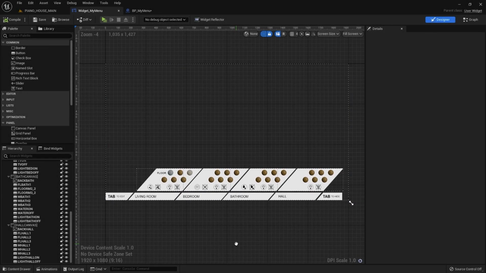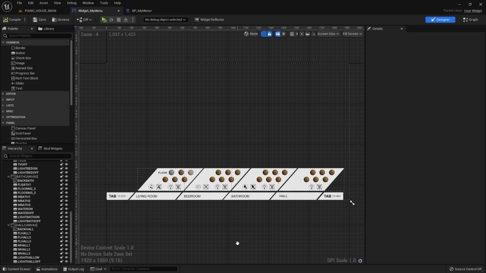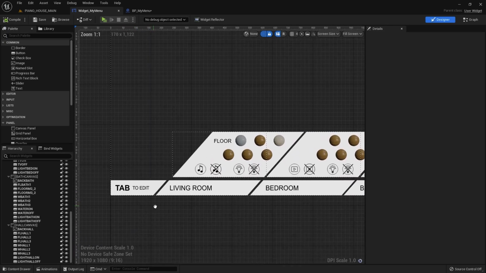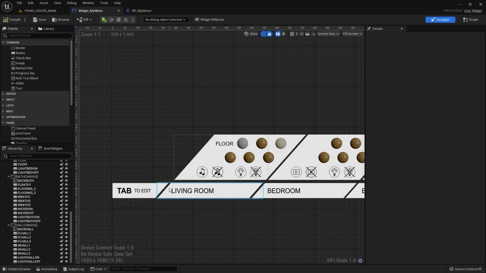Alright guys, so let's keep going. As we saw in the last class, now we're gonna make the animation. So here the idea is, to recap, when I press play, this button is gonna appear, okay?